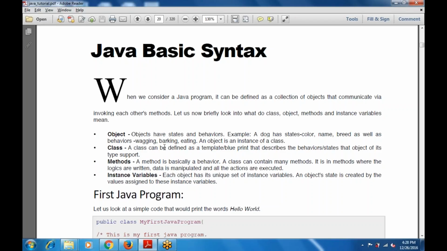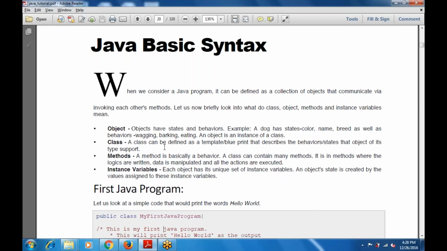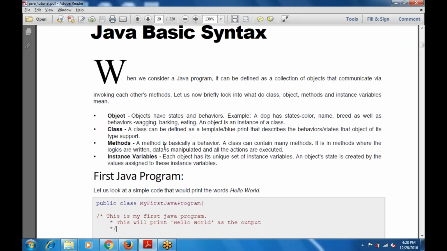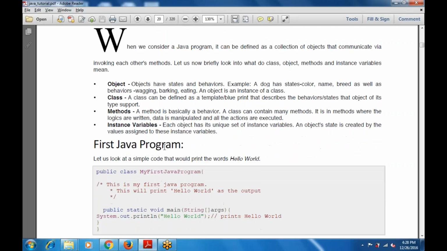A class is used as a template or blueprint that describes the behavior and states that an object will support. A method is basically a behavior that is available. An instance variable is whatever variable we are dealing with, a variable that stores values. Now this is the first Java program.